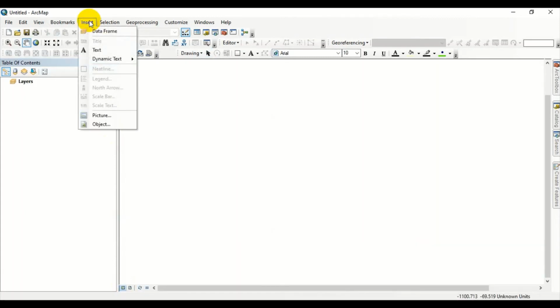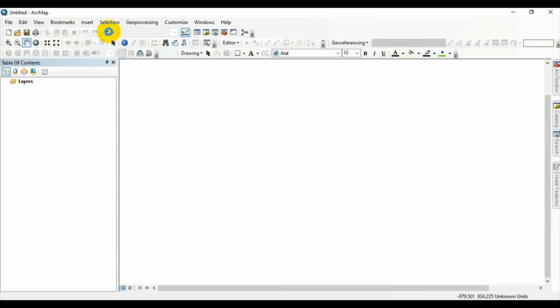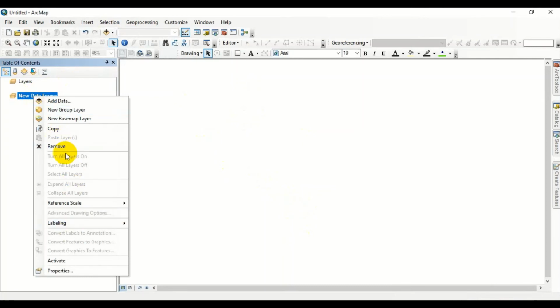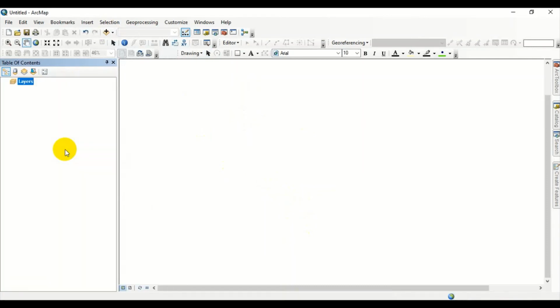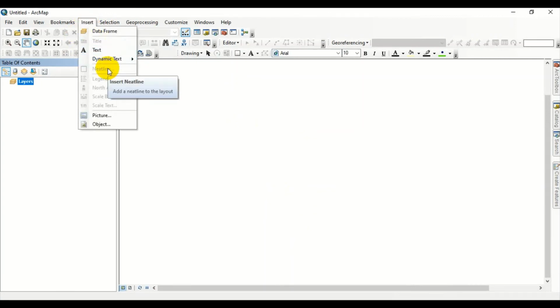Then we have the insert. You can add a data frame. Generally, this is a data frame we are working in. We can add a new data frame. You see, it's a new data frame. So we can work in this data frame. We can work in this new data frame. You can as well remove the data frame. You can insert a north arrow, a legend, a scale bar, but we'll come to look at this as we evolve, as we progress.